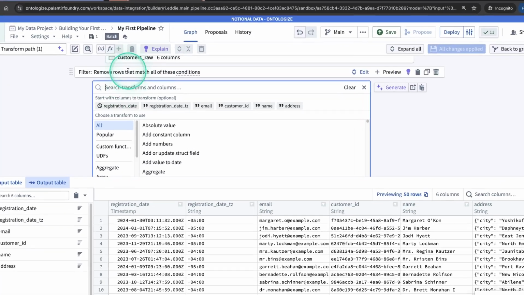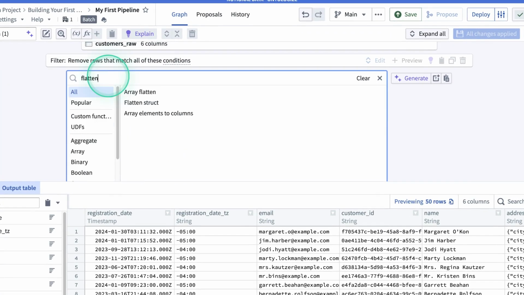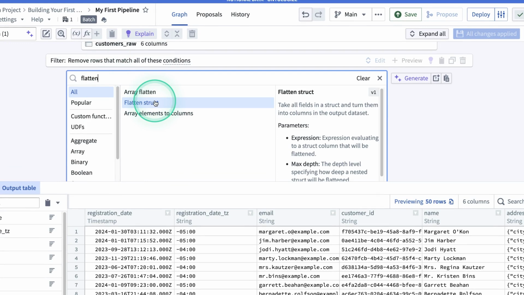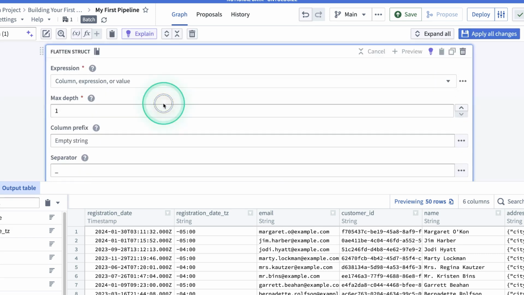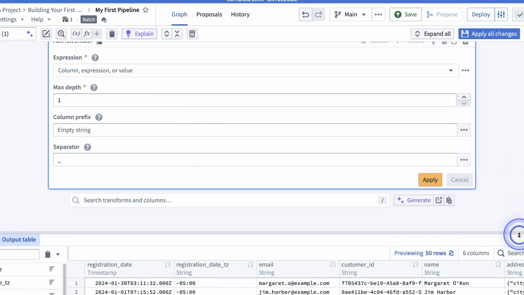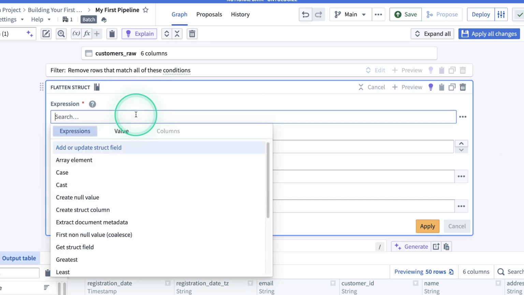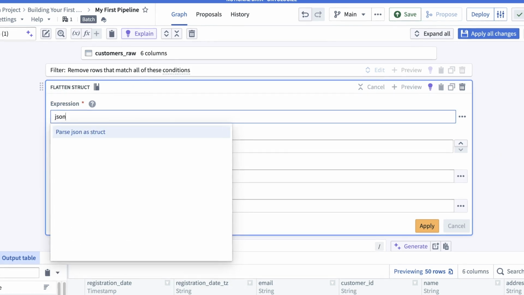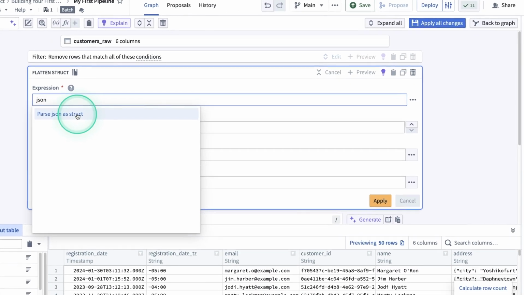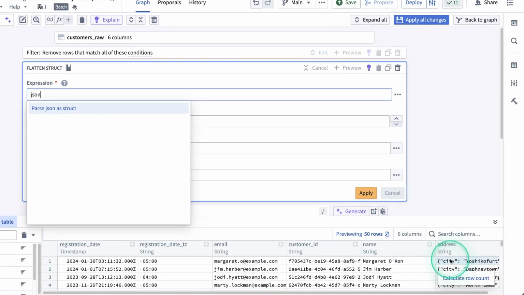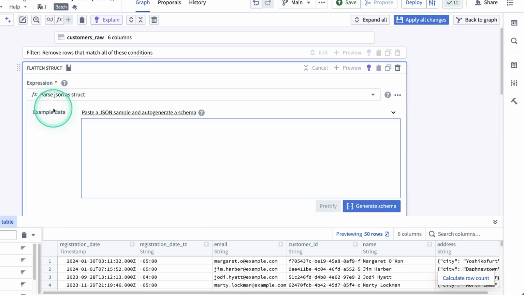The transform that we're going to use here is called flatten struct. We're going to take this JSON structure and flatten it. So we'll choose flatten struct. I'm going to give myself a little bit more room to work here. Okay, so now we need to choose an expression to flatten this structured data. We click in, and what we want to search for here is parse JSON as struct. This is a JSON dictionary here. We have key value pairs in these curly braces. We're going to pick parse JSON as struct.